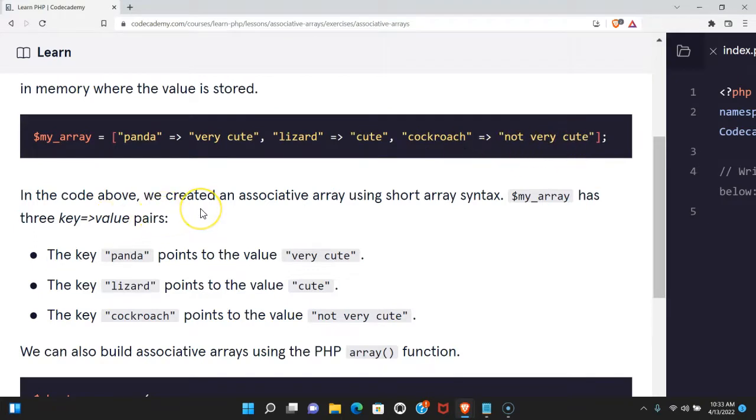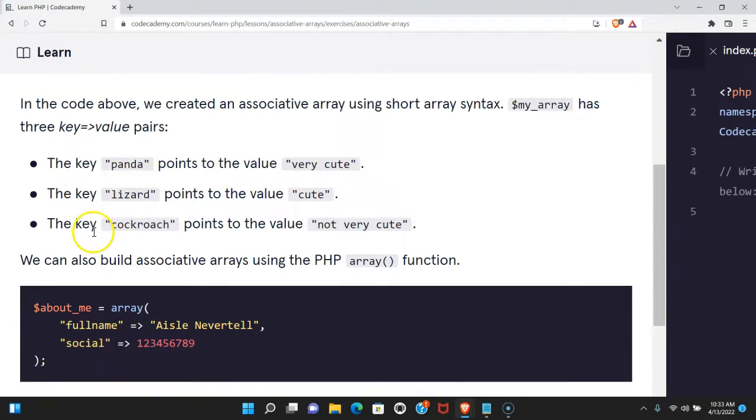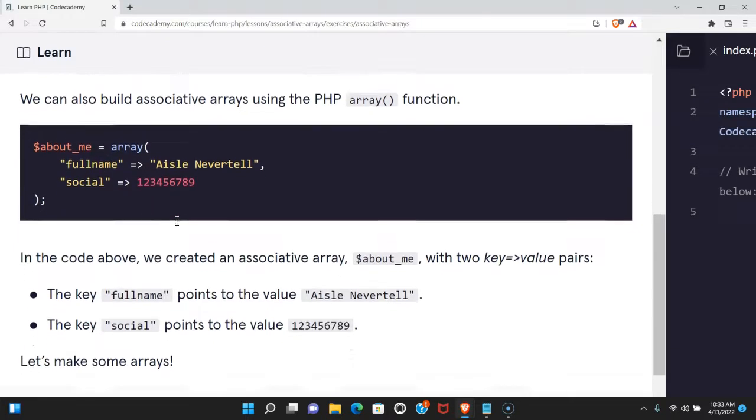In the code above, we created an associative array using short array syntax. My array has 3 key value pairs. The key panda points to the value very cute. The key lizard points to the value cute. The key cockroach points to the value not very cute.